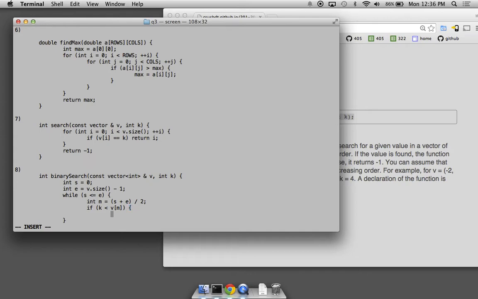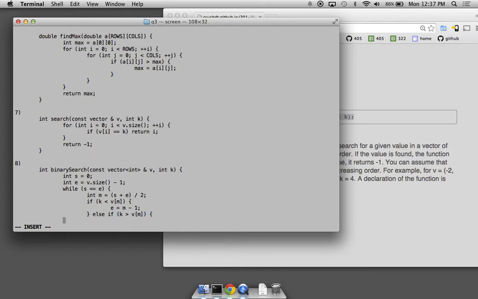If k is smaller than the middle, then that means we can bring the end index down. We don't need for e to be m. We can set it to 1 before m. Actually, we need to. Else, if k is greater than v of m, let's suppose k is greater than v of m. If k is bigger than the value at the midpoint, then we're going to bring the start index up to m plus 1.